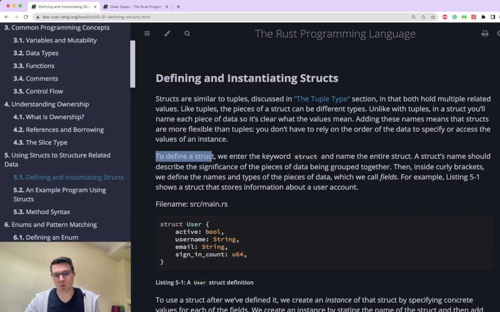To define a struct, we enter the keyword struct and name the entire struct. A struct's name should describe the significance of the pieces of data being grouped together. Then inside curly brackets, we define the names and types of the pieces of data, which we call fields. For example, this listing shows a struct that stores information about a user account.